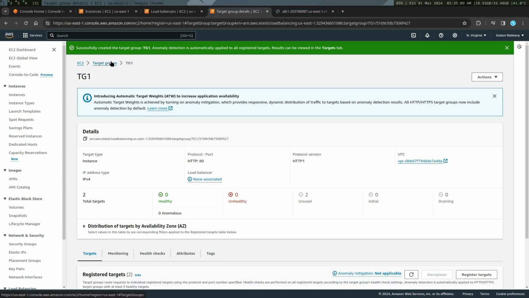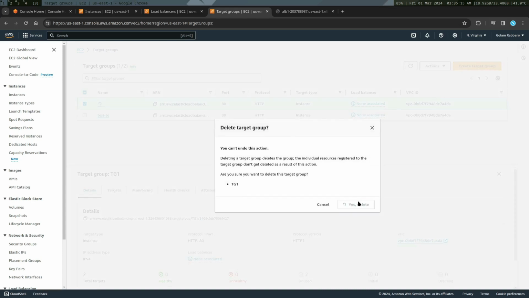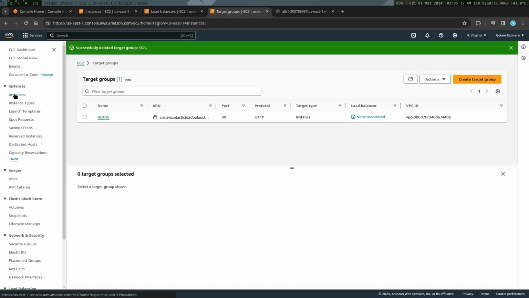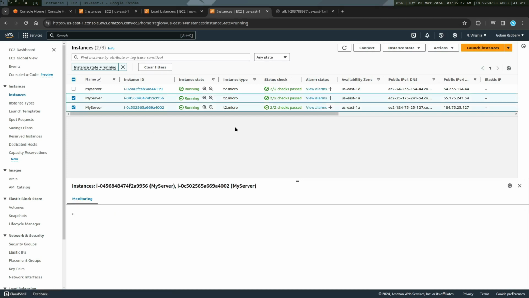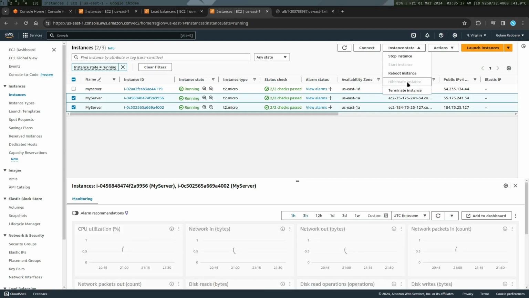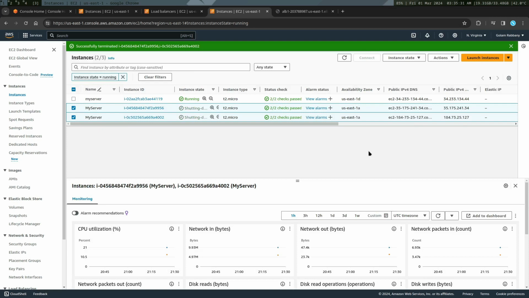Now it's done, and we're going to also delete the target group. Let's delete this as well. And also, delete these two instances that are running. I'll just select and click on Terminate Instance. This will terminate all the instances and hopefully, it won't cost you additional money, and you can see it's not working.